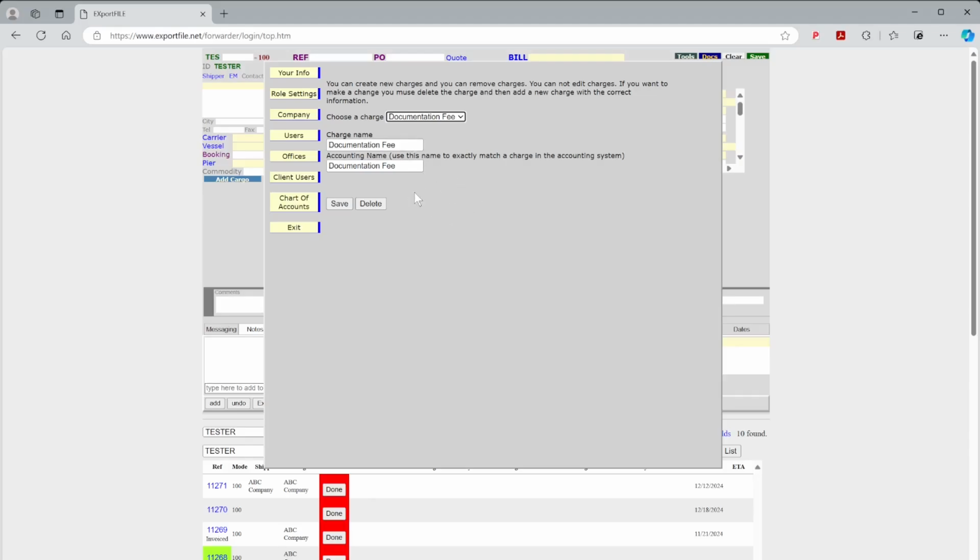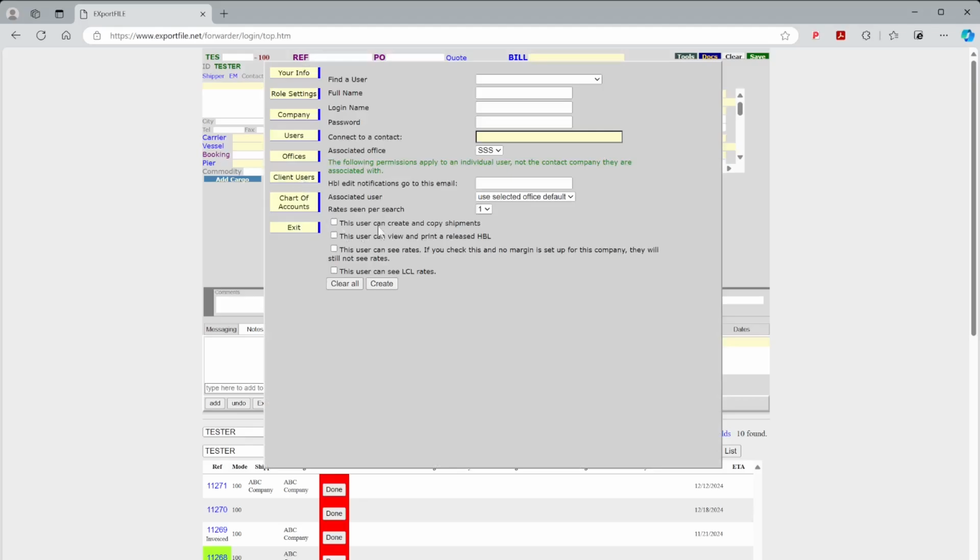So if you have some GL codes that you want to use to connect into another program, you can also display the GL codes here, and you can come in here and edit those GL codes. And last, I will go here to the client users section.